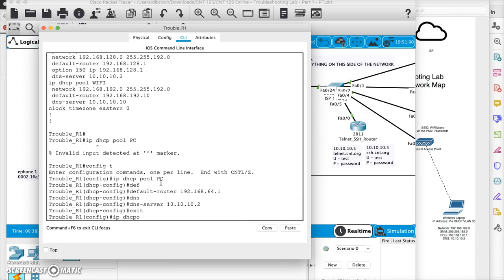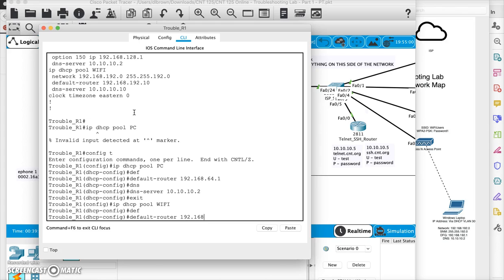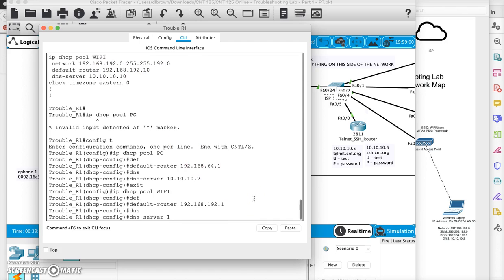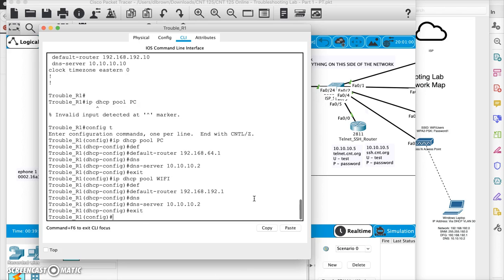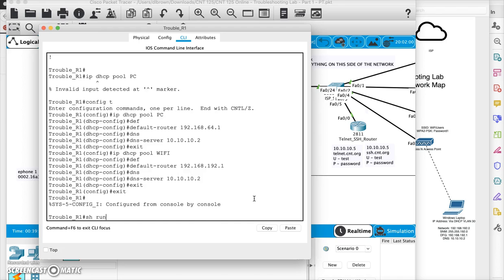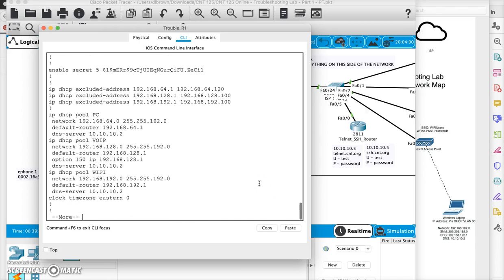IP DHCP pool Wi-Fi. And we're using the exact same syntax. The default router needs to be 192.168.192.1. And our DNS needs to be 10.10.10.2. There we go. So let's do exit, exit. Let's do a show run, and let's check that this now looks correct.